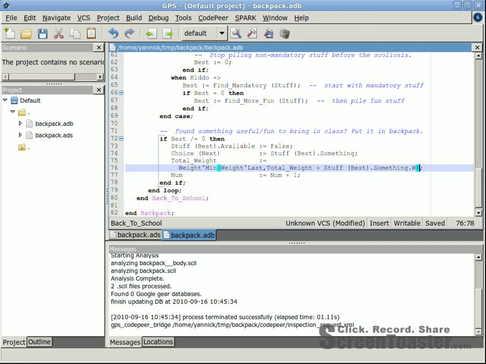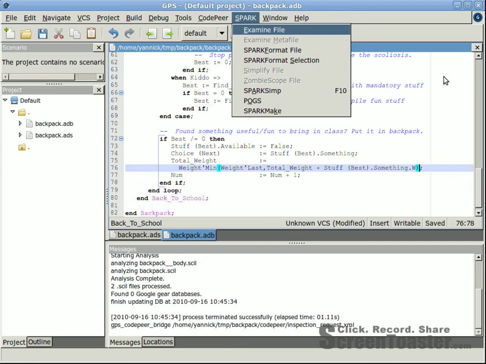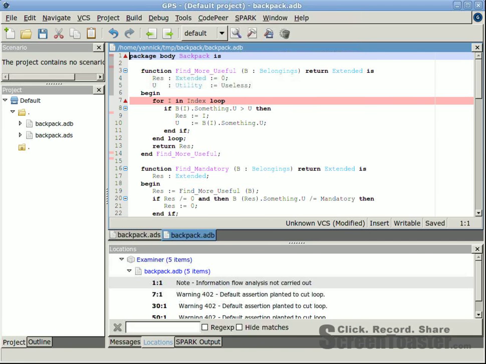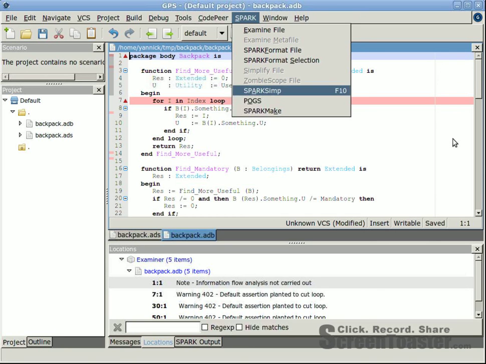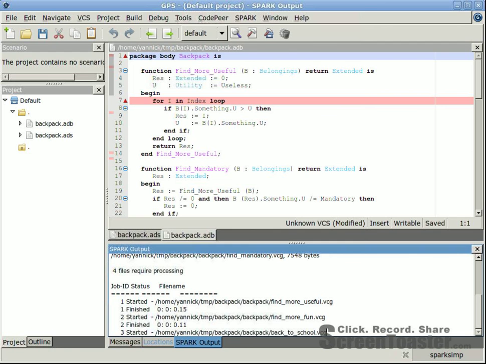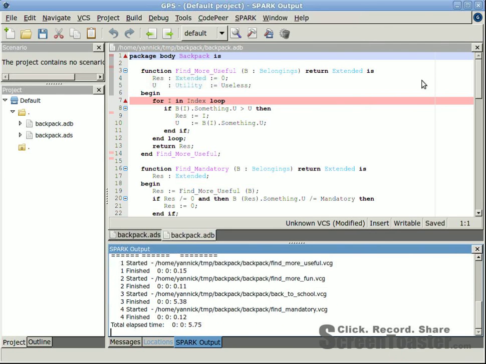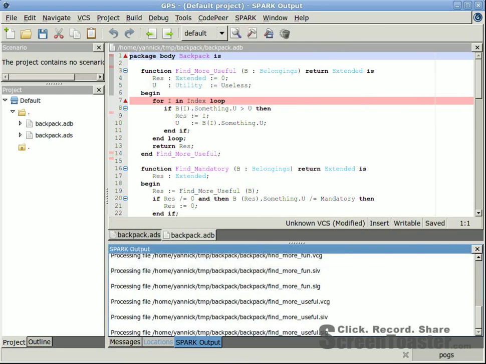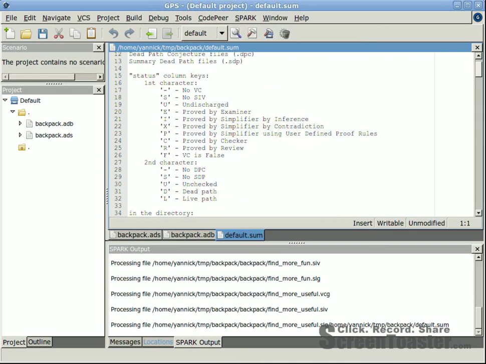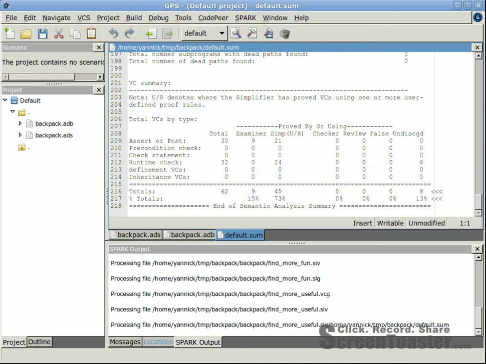Just to show you that you can call the Spark tools on this code, first you call the examiner, which verifies that the code is Spark indeed, and which generates logical formulas. Then you call the simplifier, which tries to automatically prove these formulas to show that the code is correct. And finally, you call this summarizer tool, which gives you the result of all this process. So for example, here, not everything was proved automatically. But that should be really the subject of a different kind of series.